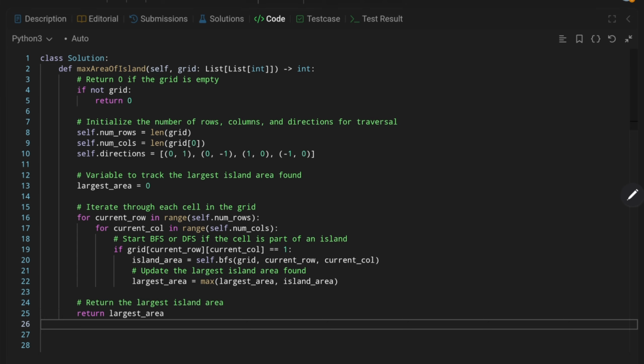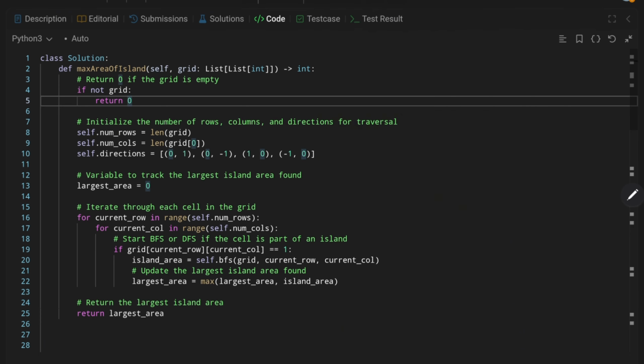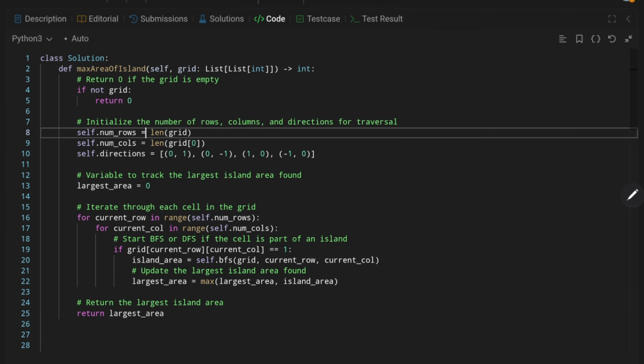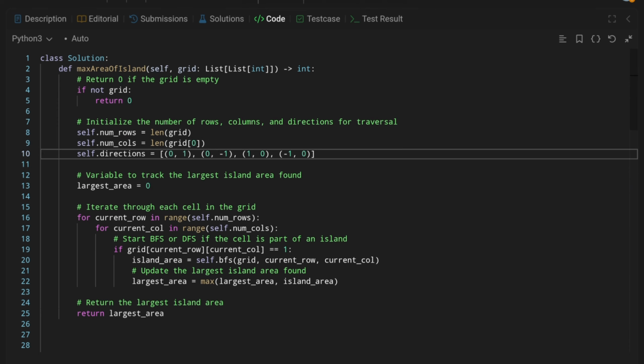Okay, so this is the code. We are being asked to return the maximum area. Initially here, if there is no grid, we need to return 0 because it doesn't have any island, right? Then the next one in here, we need to set the number of rows of the grid, then the number of columns of the grid, and the directions, because for each cell we have to visit up, down, left, and right.